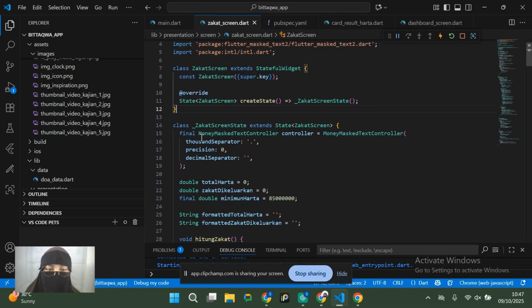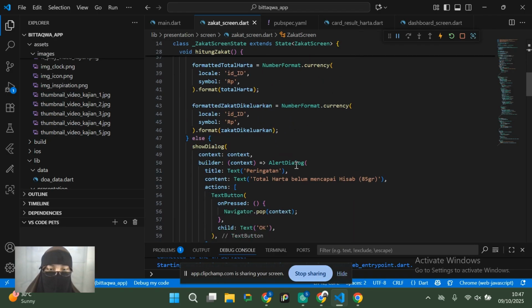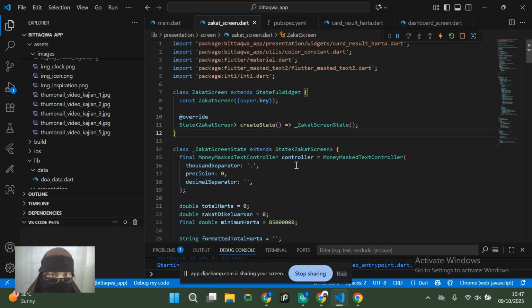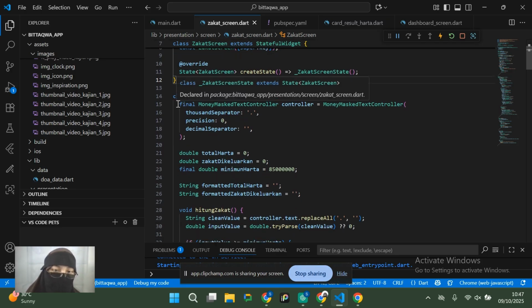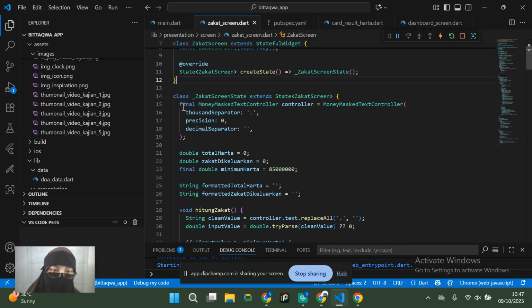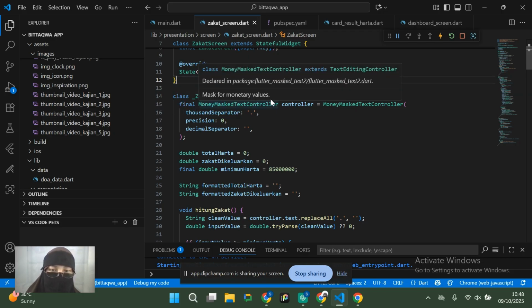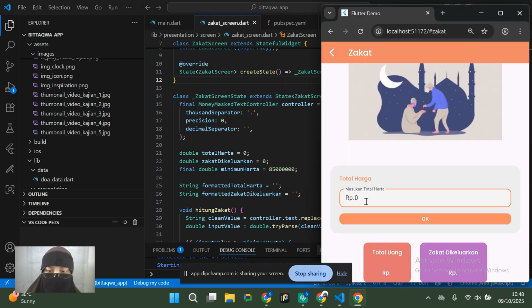And now, the Zakat screen uses a money mask controller, where it uses logic over here. There are many things that I need to explain, so I will just explain it now. Okay, so in here, it's basically a money mask text controller for this over here.